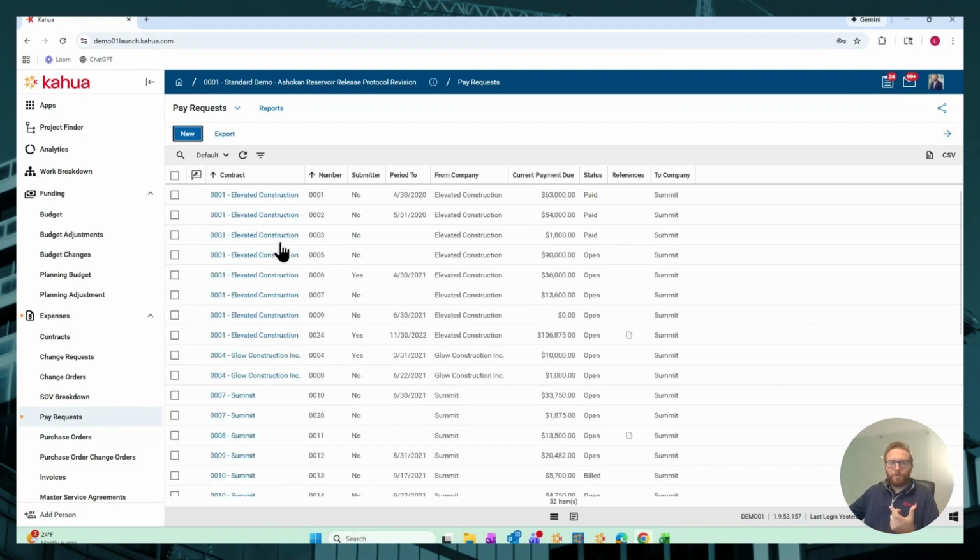So we also like to note that Kahua does integrate seamlessly with ERPs. Every application has open APIs allowing you to map and integrate with any accounting or ERP system.